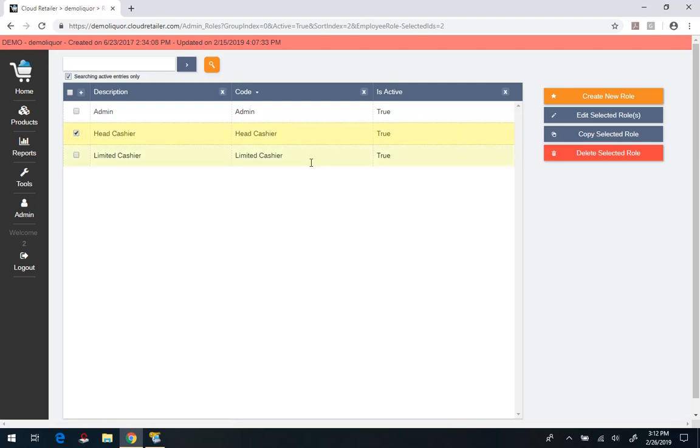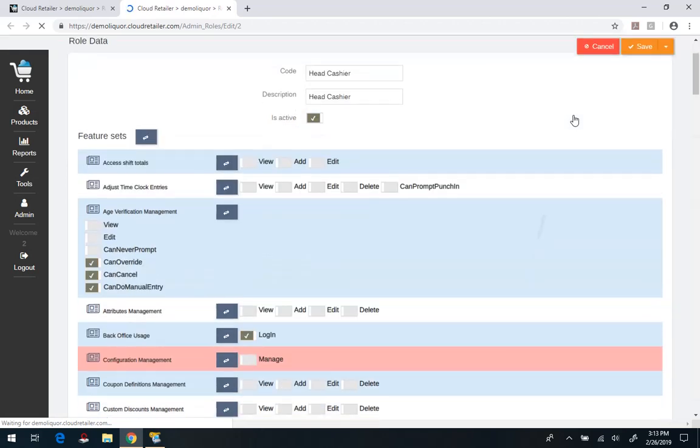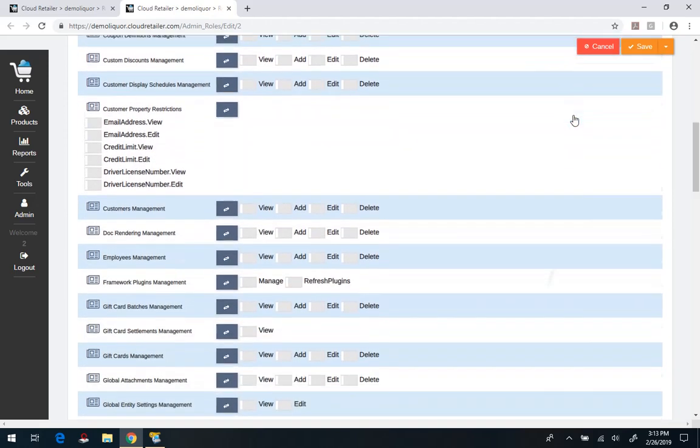And then we assign that employee a position or a role. And that role has all the different check boxes of what they can and can't do. And it stays consistent. So you're not having to do that for each and every employee.